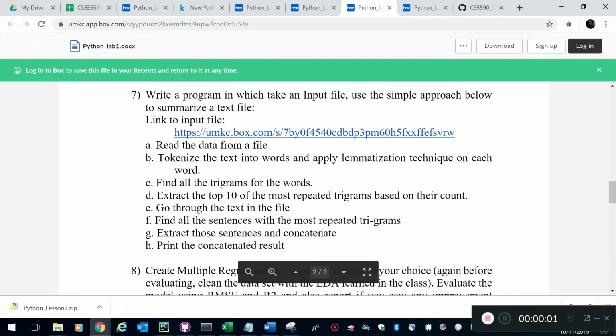Lab 1, question 7. Here we're going to write a program to do some text analysis. We take an input text file, we read the data from the file, we tokenize the text into words and apply lemmatization technique on each word. Then we find the trigrams for the words, extract the top 10 of those trigrams, and then go through the text in the file and find the sentences that have those repeated trigrams, extract those sentences and concatenate them into one big string. So let's go to Python.